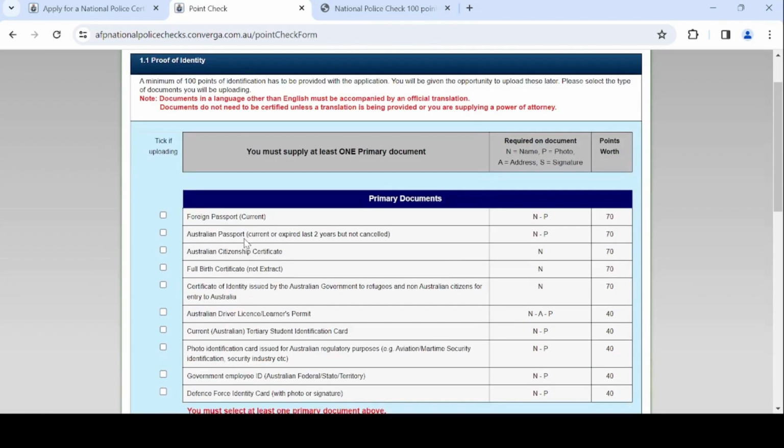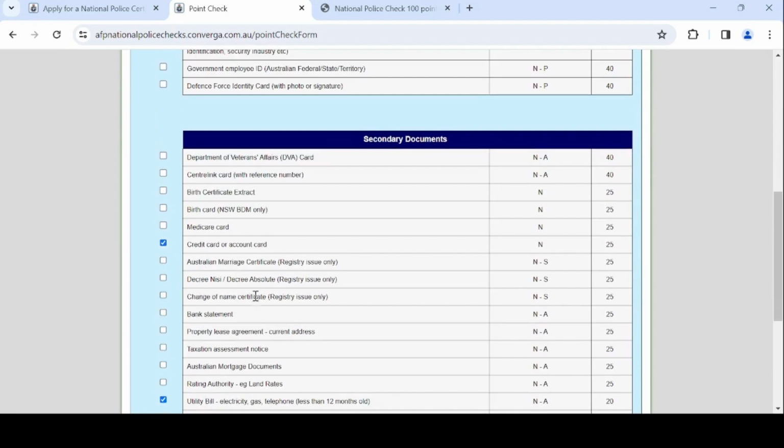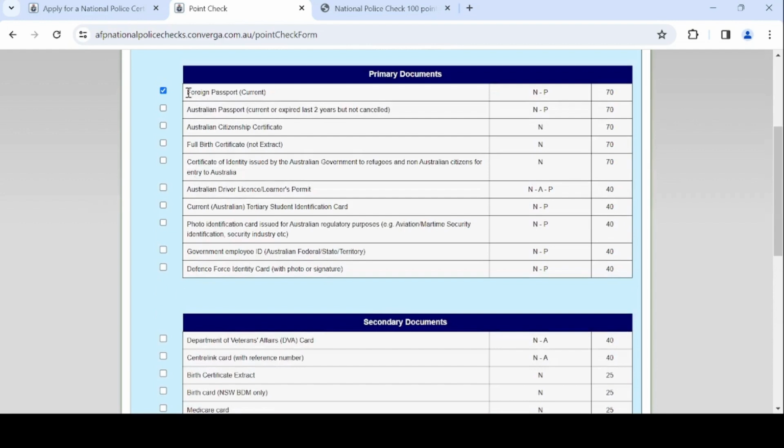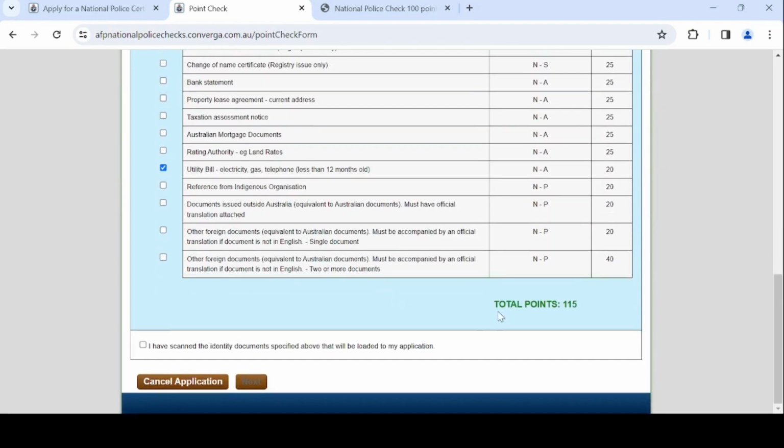Here you need to select the identity documents that you are going to submit. Foreign passport, utility bill, credit or debit card. You can select any of these documents, but we need to make sure that we select at least one document from the primary documents section, and also the total worth of the documents is more than 100. Once you have selected the documents, tick this checkbox and click on Next.